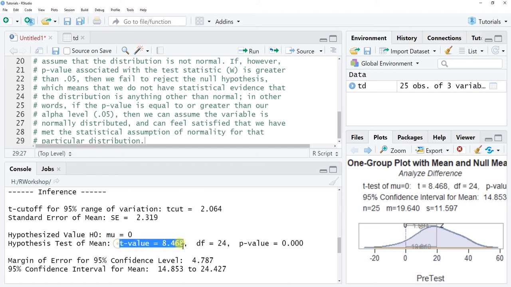All right, so the next line down here, knowing that this is our null hypothesis, is a hypothesis test of the mean. So we get our t-value, which is 8.468, the associated degrees of freedom, which is just our sample size, which is 25, minus 1 when you have a paired samples t-test, which equals 24. And then we have our p-value, which is 0.000. It's not actually exactly equal to 0 here. It's just that the p-value is very, very small, and it is still greater than 0, but because of rounding with the decimal places, we just don't see the last digit.